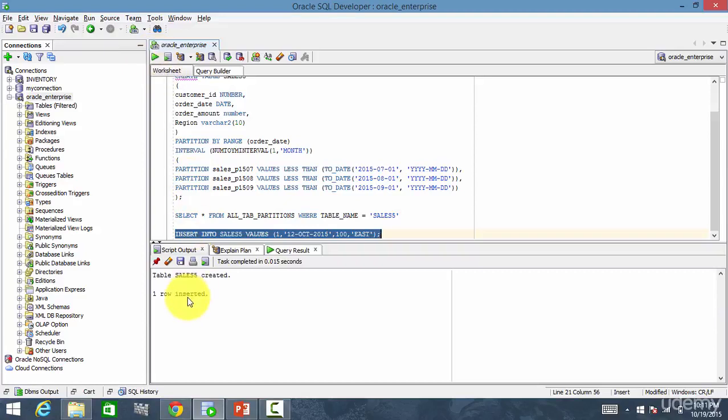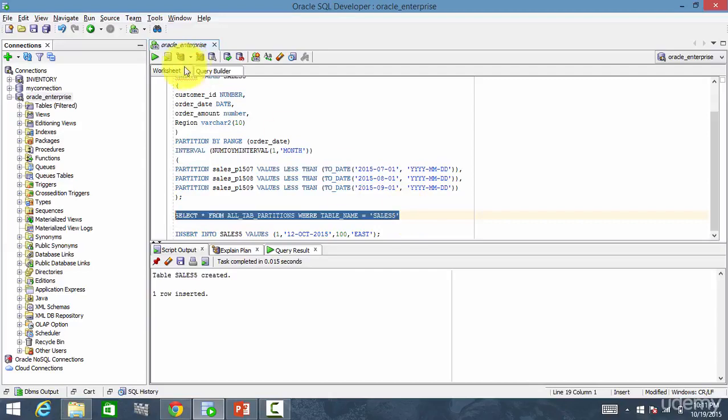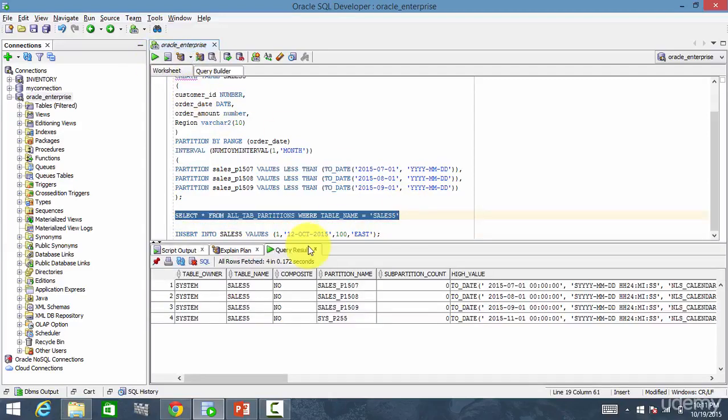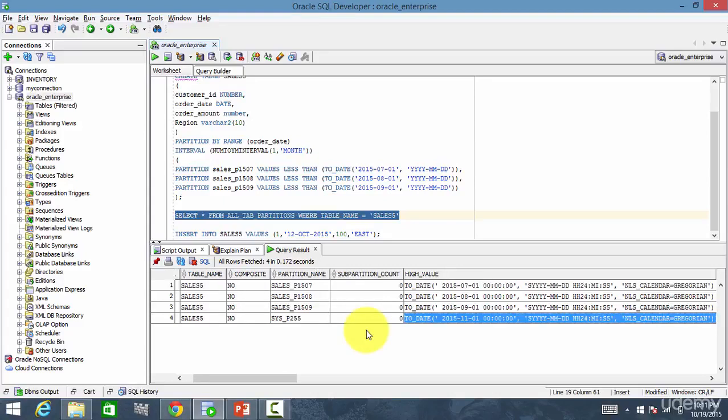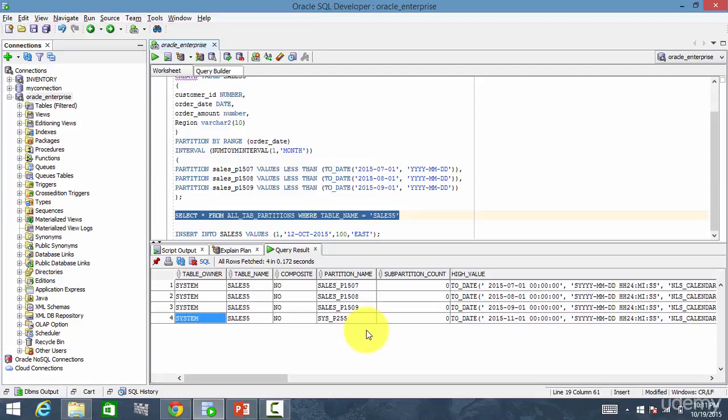It inserted. It didn't throw an error because Oracle automatically created a new partition once it did not find a partition to insert into. Let's check that out. Let's go here and run. You see, a partition SYS_P255 with the range less than 2015 November is created. See, Oracle automatically did it for you.